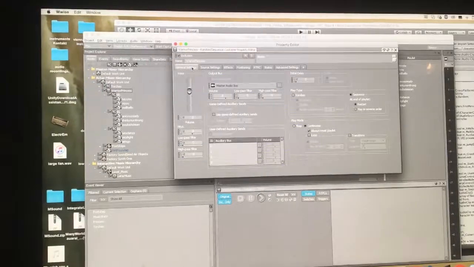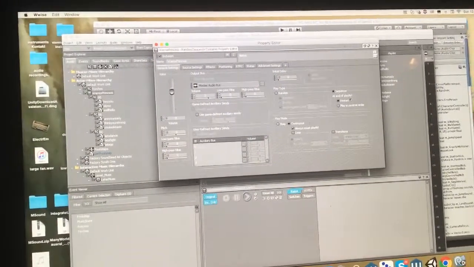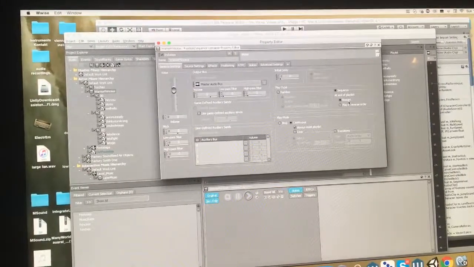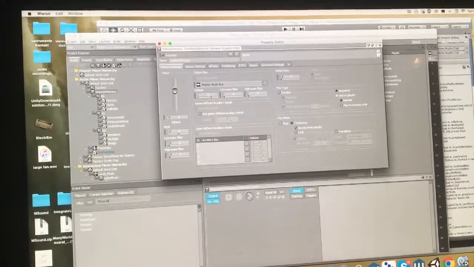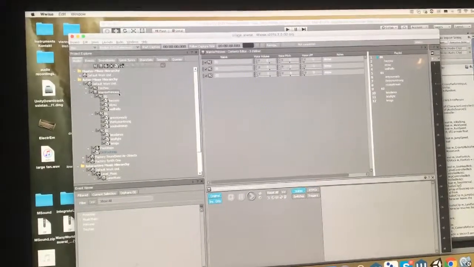So I'm just going to look at the general settings. You can see that it's a sequence, and it will restart at the end of each time that it's gone through the whole of the sequence inside of the sequence container.